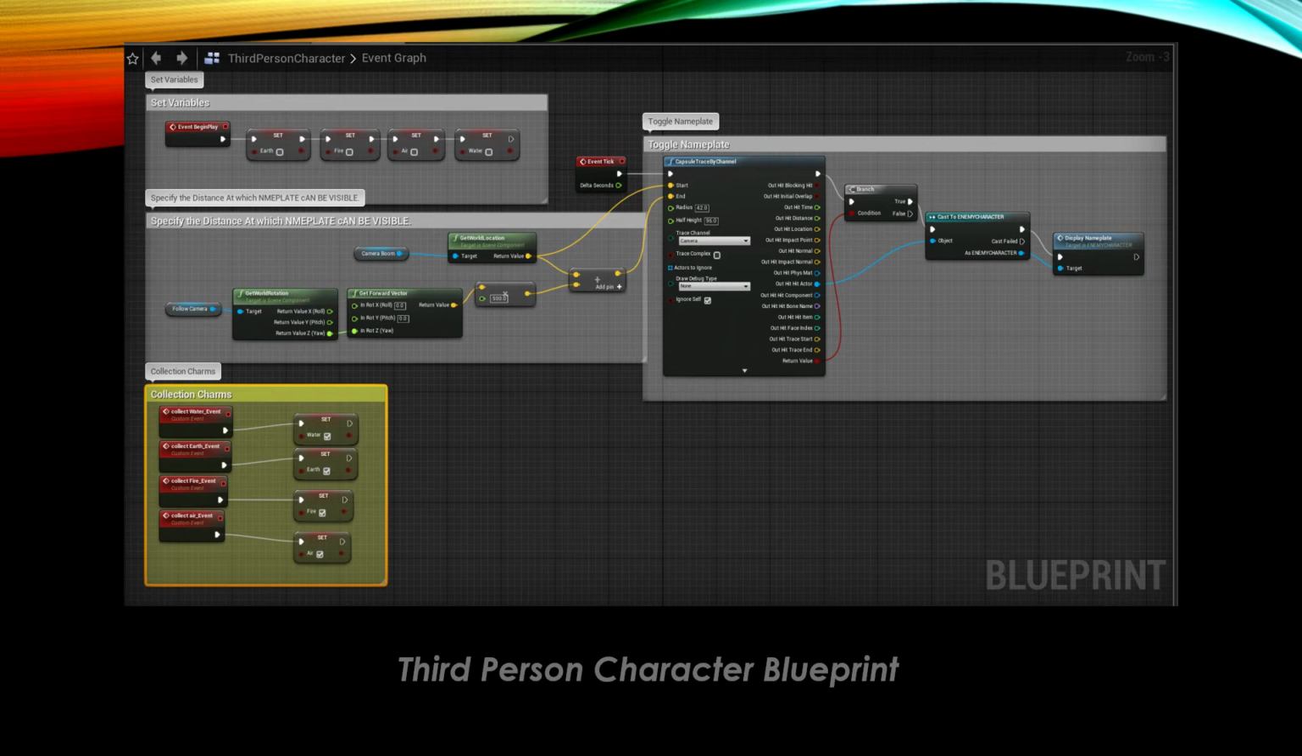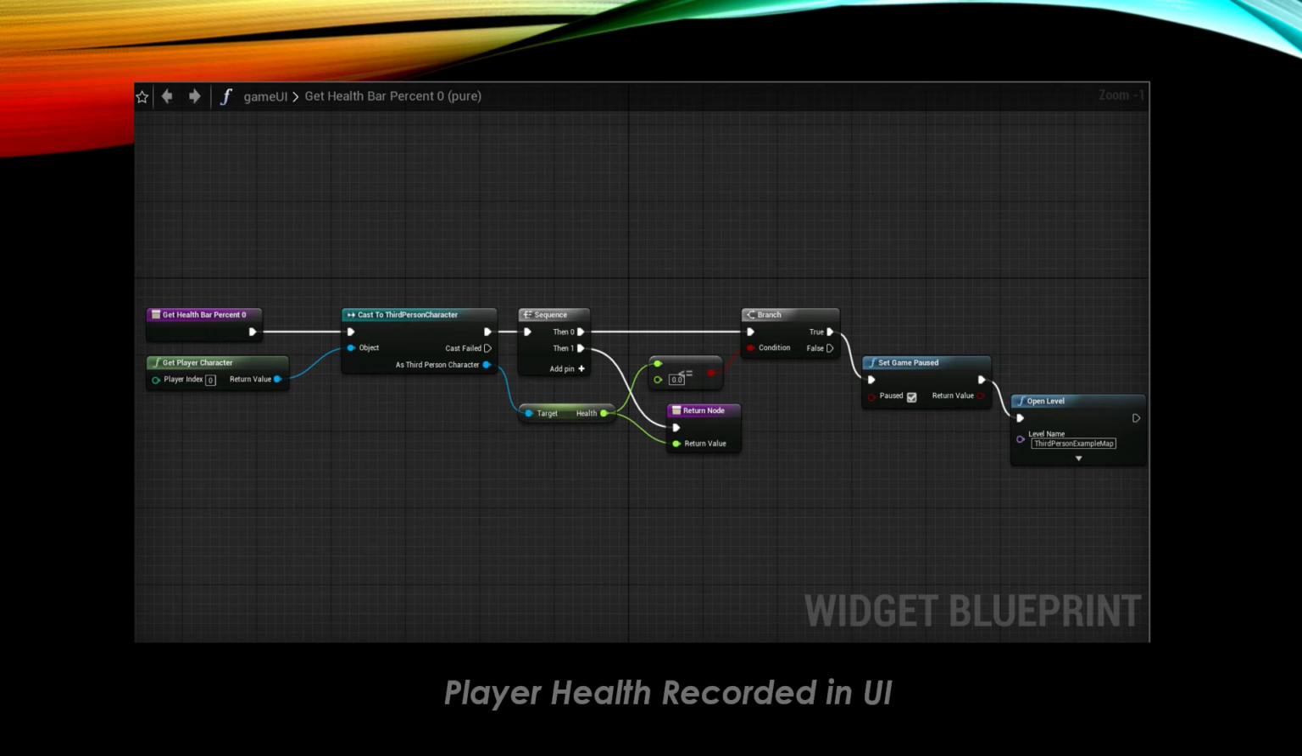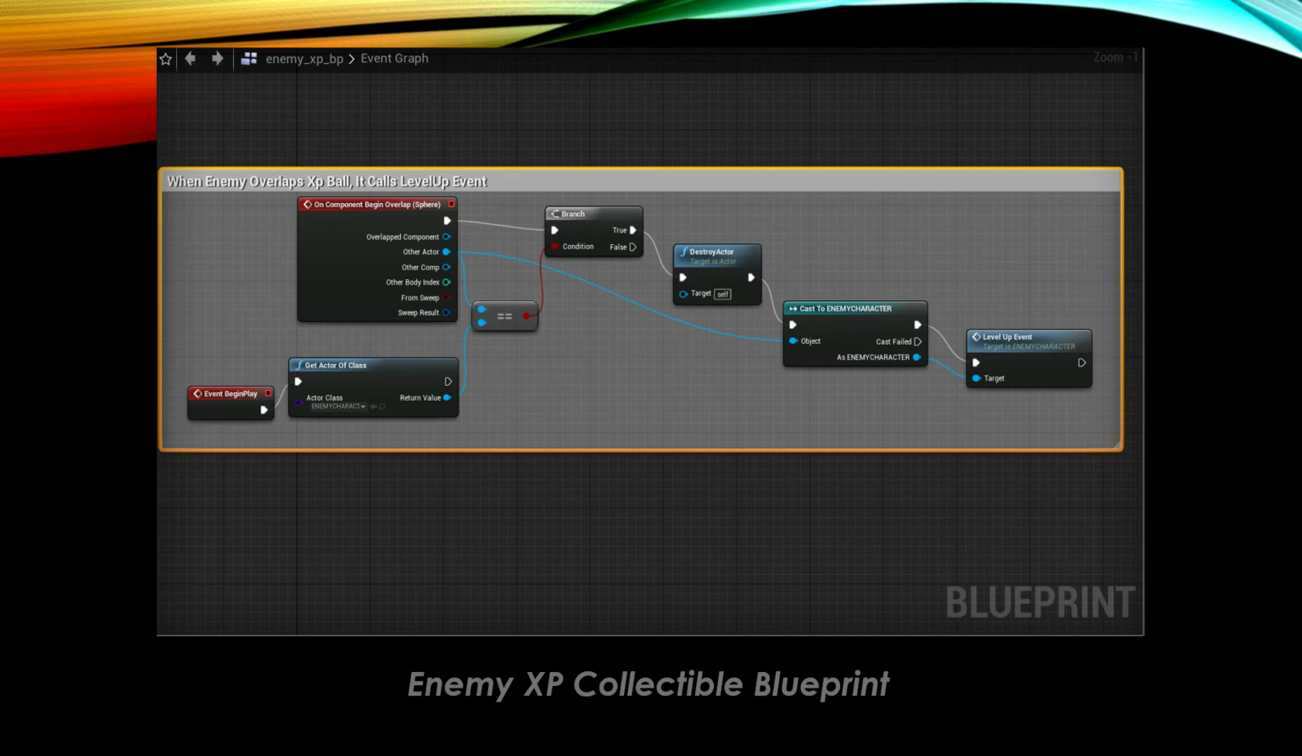And now I had to find a way to increment the enemy level. I solved this by creating a collectible object which leveled up the enemy when collected, and as a bonus I added the ability for the enemy attack to scale with its level.